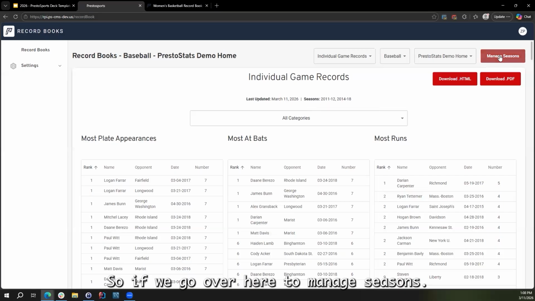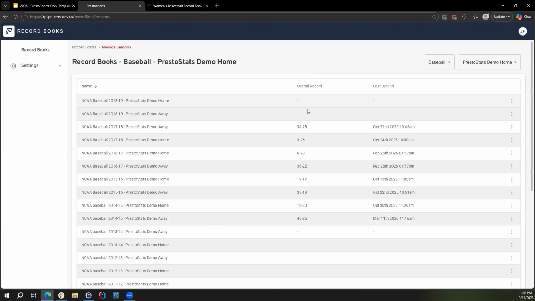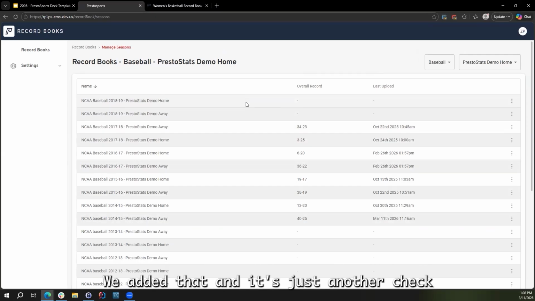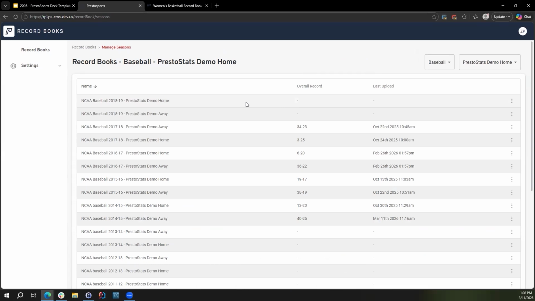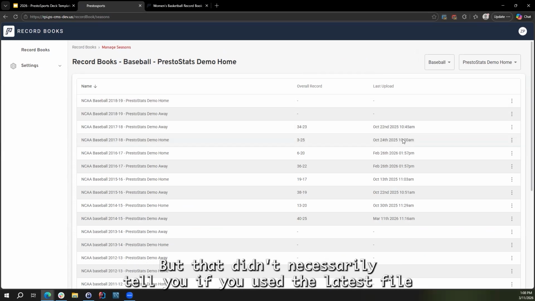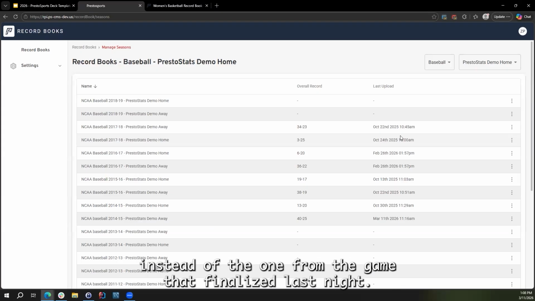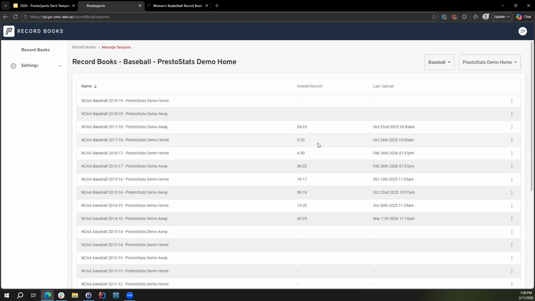All right, so if we go over here to manage seasons. Okay, so the first thing I want to note here is this overall records column. We added that in as just another check to make sure you had the latest file when you were uploading your data. So previously we had the last uploaded field, but that didn't necessarily tell you if you used the latest file. You may have accidentally used the file from a week ago instead of the one from the games that finalized last night. So this gives you that extra layer of being able to check and go, okay, we do have the latest file.